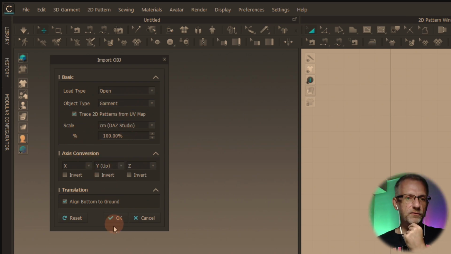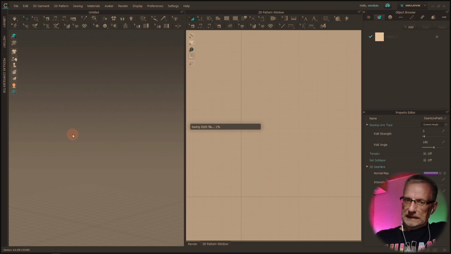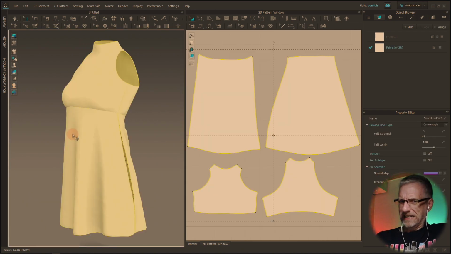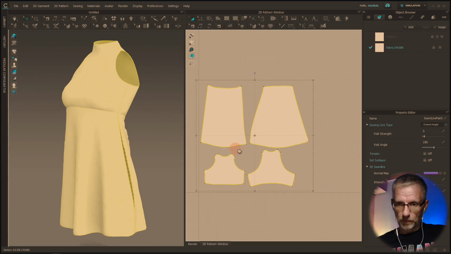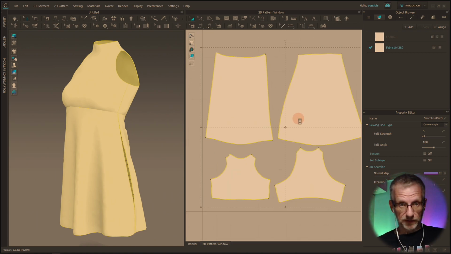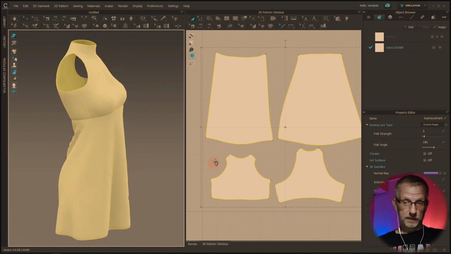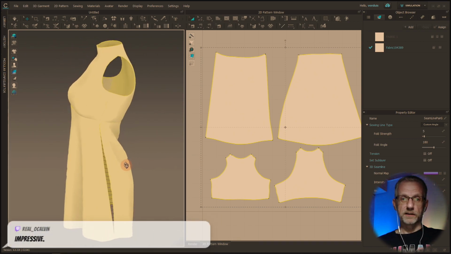And it's in DAZ Studio format, align bottom to ground. I don't think I want to do that either, because it's supposed to just come in as it is. Let's see what happens. See if it works. I've never tried this. Very, very exciting. So the patterns are not perfect, but they are patterns. And if I see this correctly, they're also already sewn together. That is seriously cool. That is seriously, seriously cool.